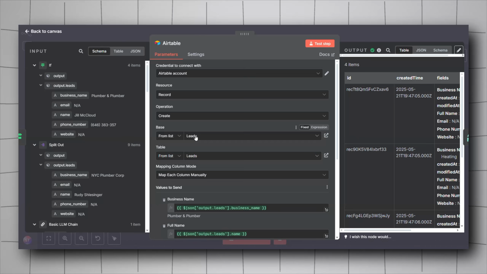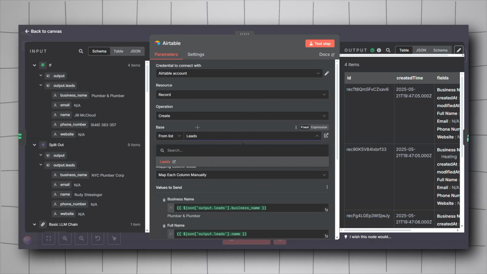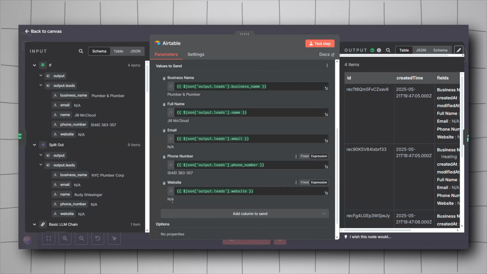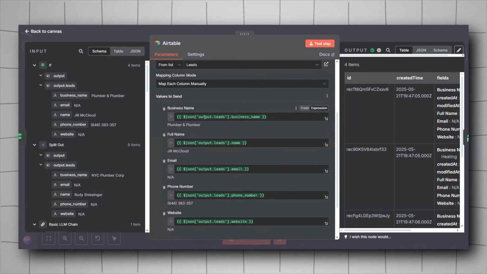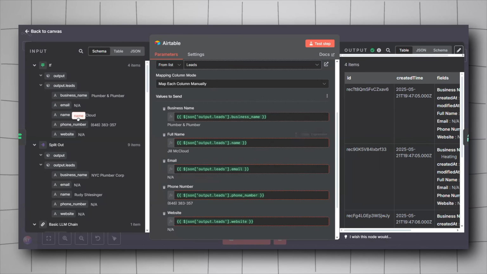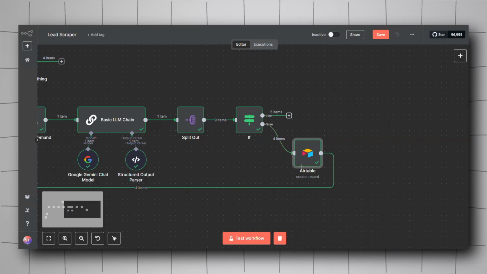For the base, select the base that you created, same as the table that you have just created. And then for the fields, it will be map each column manually. It will give you the list of fields that you have created there. So for the business name, you have to drag and drop the business name from the if node here. For the full name, same again, it will be the name. For the email, it will be the email, phone number, and then website. All right, we are ready now.